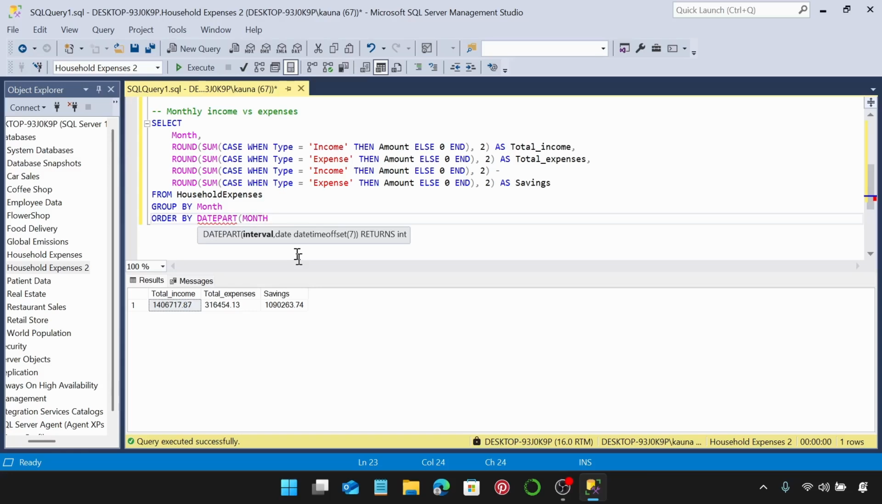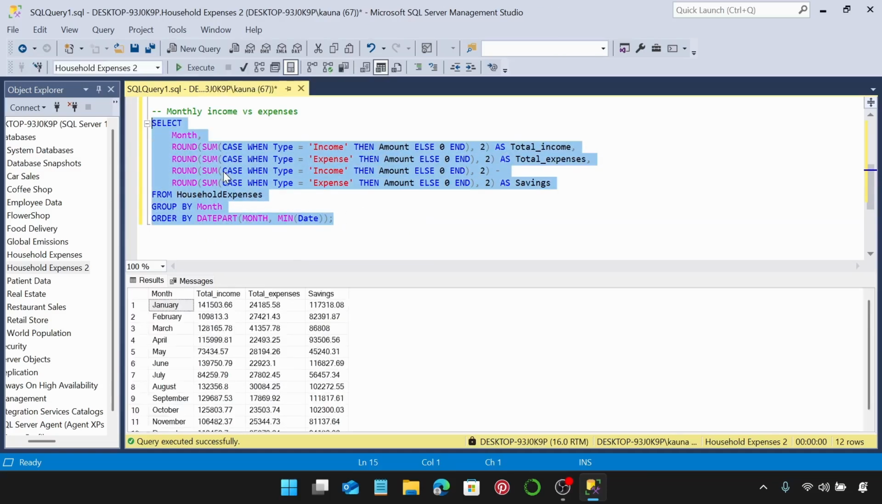We're going to use month, and we're going to use the minimum date, that's the starting date based on this particular data set. And let me run this query. So this is our data set from January to December.